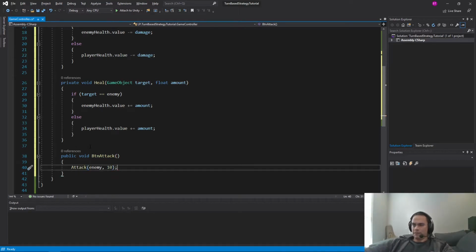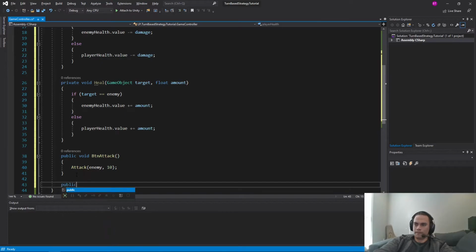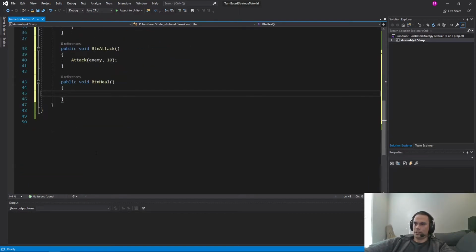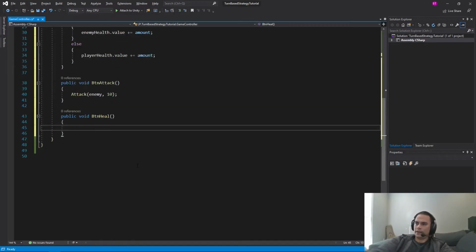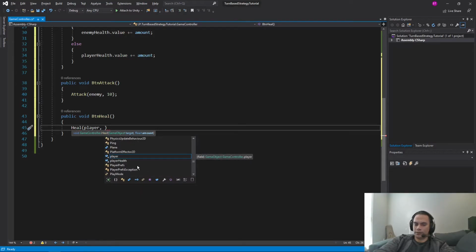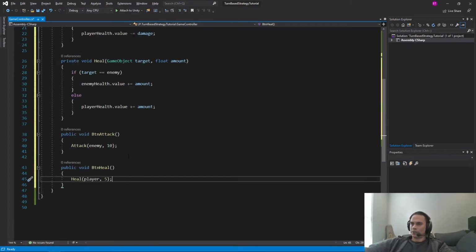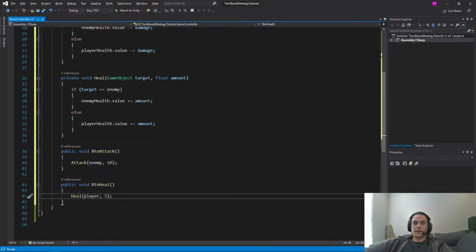And so this type of information you would normally have stored in like your character stats. So you would attack with however much attack points you have and things like that. But right now we're just gonna do 10 damage, and then we'll do a public void button heal, and we are going to heal for, get rid of that. We'll do heal player, and we'll heal for, I don't know, let's say 5. There we go. So we got 10 attack, and we can heal for 5.